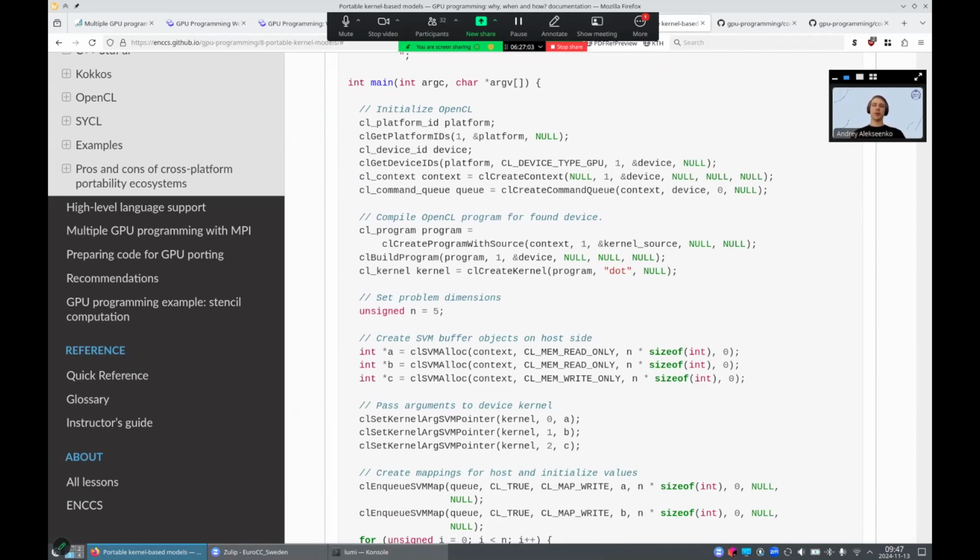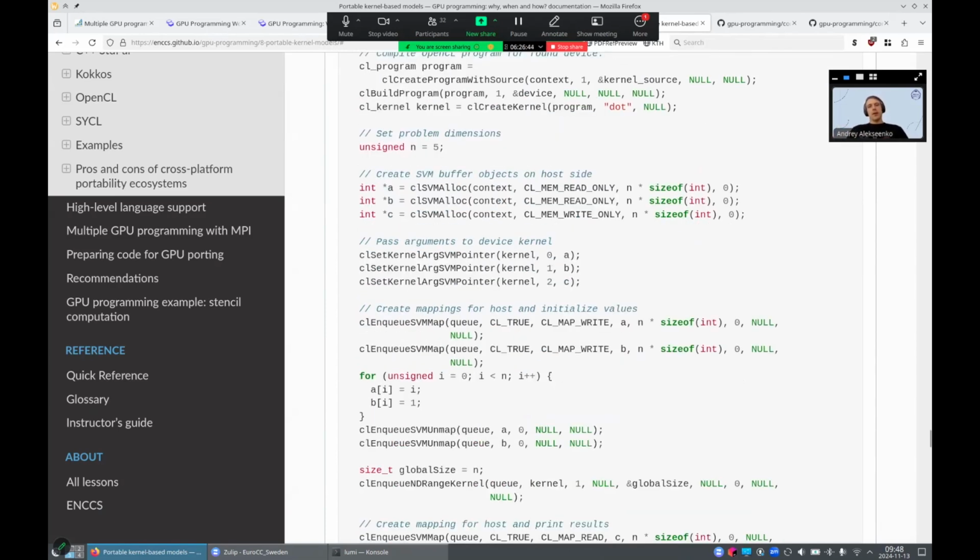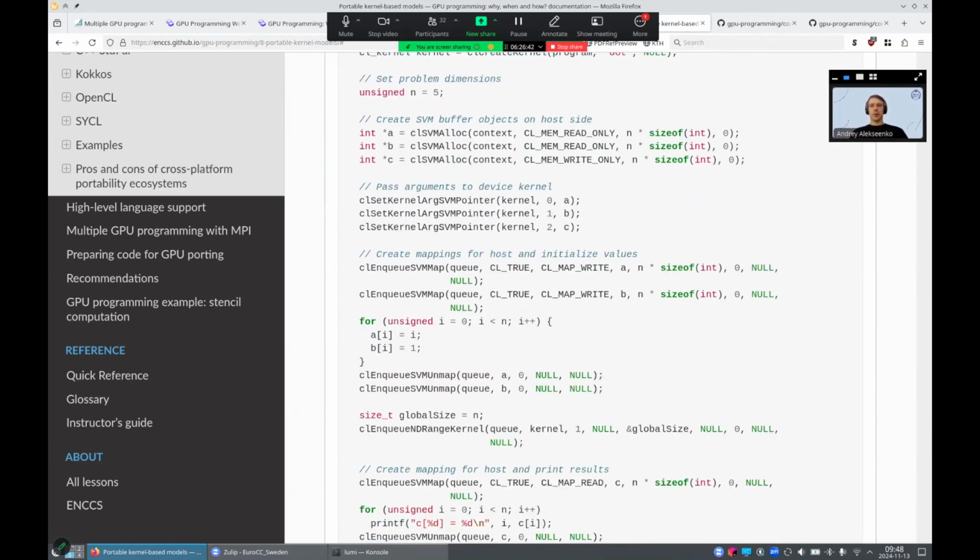And here we go. Here is all the fun initialization. So get list of platforms, get the first GPU, create context, create command queue, create program from source, build program for the device, extract kernel from the program. So it was just getting started. Now we allocate memory.